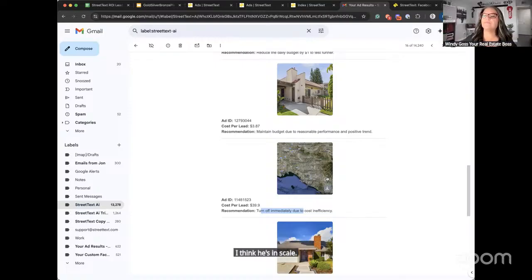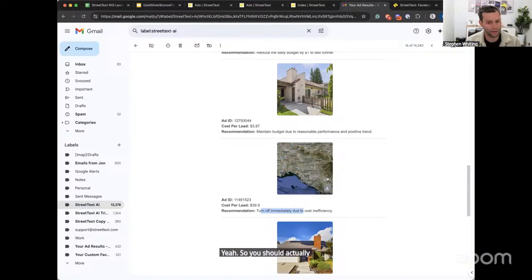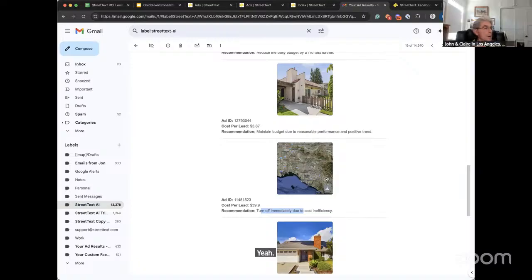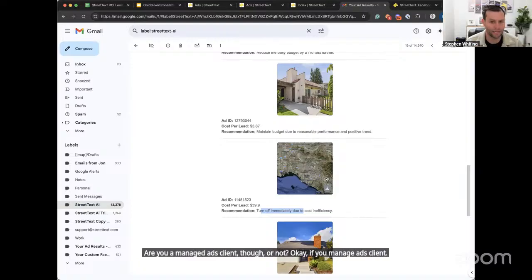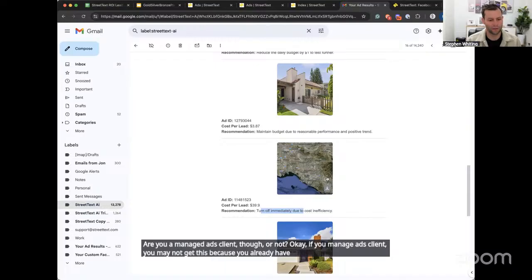Yeah, I'm in Scale. So you should actually be getting this. If you're not getting this, are you a managed ads client though, or not? Yeah. Okay. If you're a managed ads client, you may not get this because you already have everything on the managed ad side. But if you still want this email, if this is valuable to you, we can enable that for you. So I can take a quick little note of that.